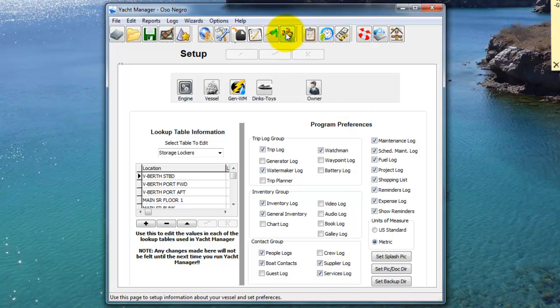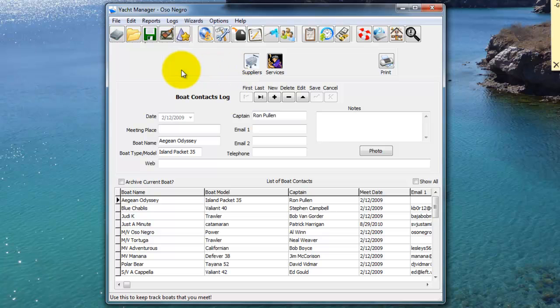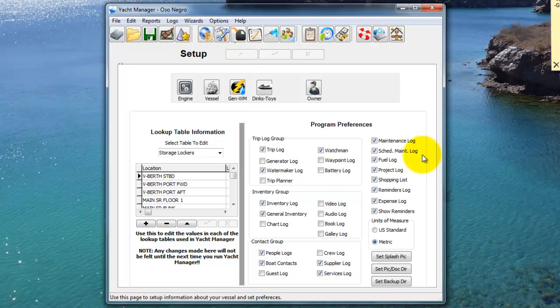Now we'll go back up there and check what it looks like, and yep, they're gone, just like before. One more time back to preferences. Over here on the right are the main areas of Yacht Manager, and again you can turn any of these off also. I'm not going to turn any of these off because I use all this stuff on the right. However, under here you have unit of measure.